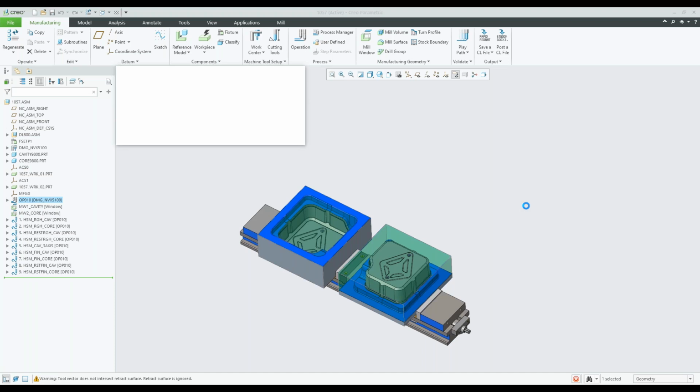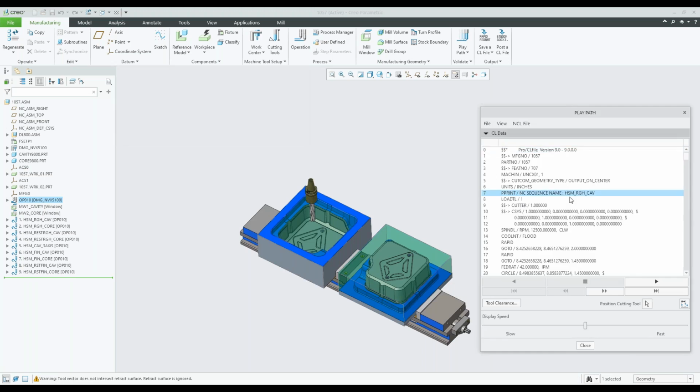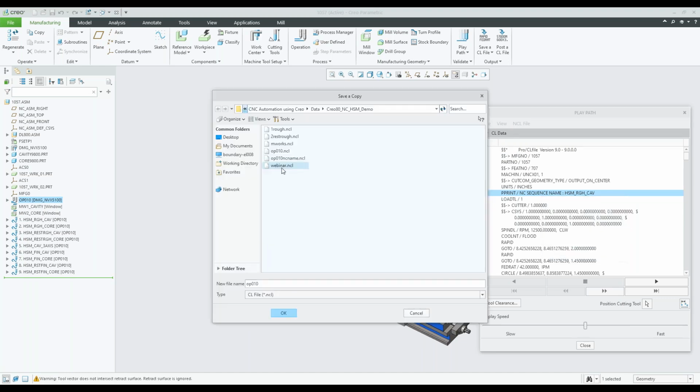So this example is also where you can add your own user-defined parameters in Creo 9. It wasn't available in previous versions. So you'll see there's the P print, and it's adding the NC sequence name now. So I'm going to take that, and I'm just going to create another CL file. I'm going to call it webinar 002.